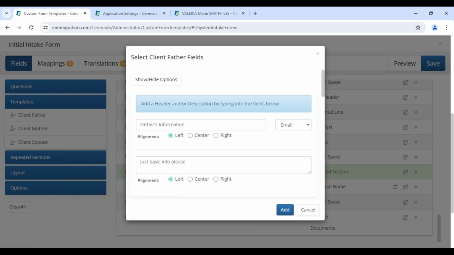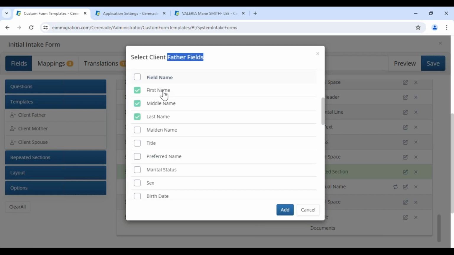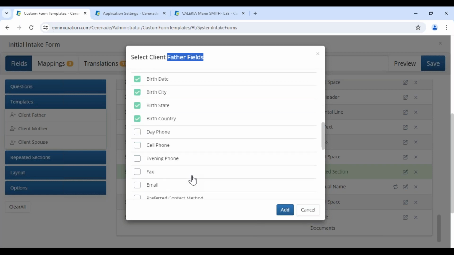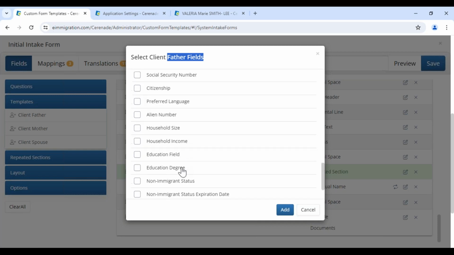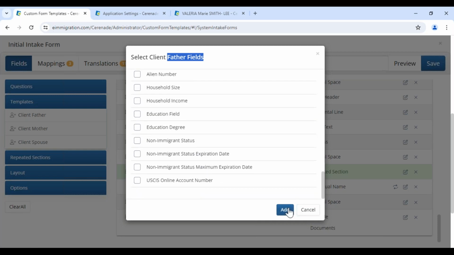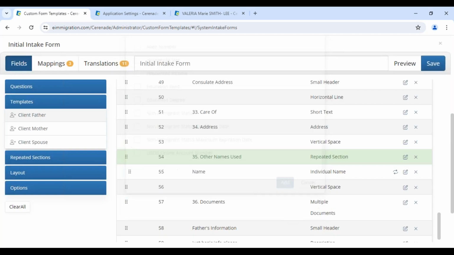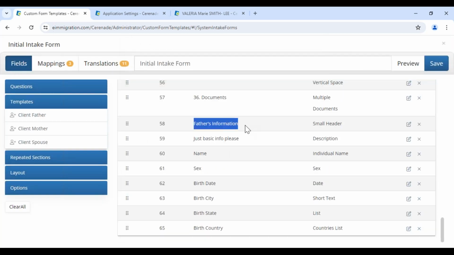For the father's information, I just care for the first, middle, last name, maybe the gender and the date or the city and state, country of birth. But that's it. He's not my client. I don't care for their alien number or household size, or why should I ask for that if it's not necessary? So I just add the father's information section. That's just basic info, please. Okay. Same thing for the mother, same thing for the spouse.